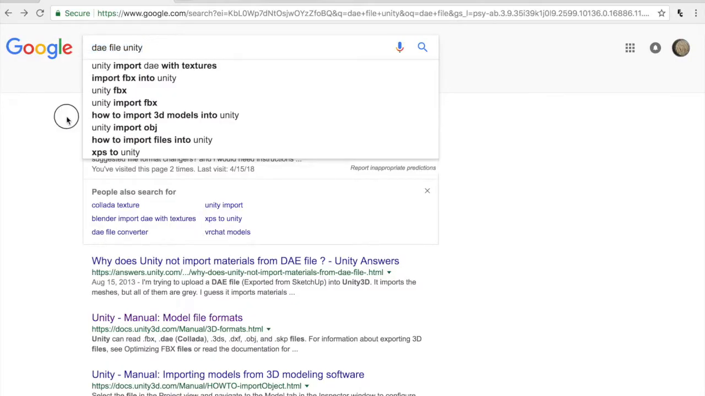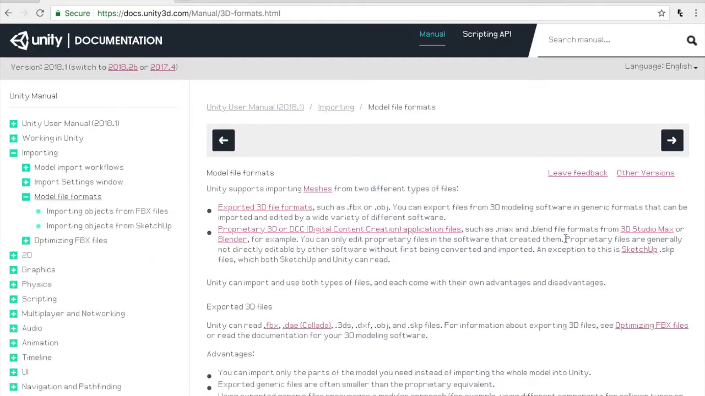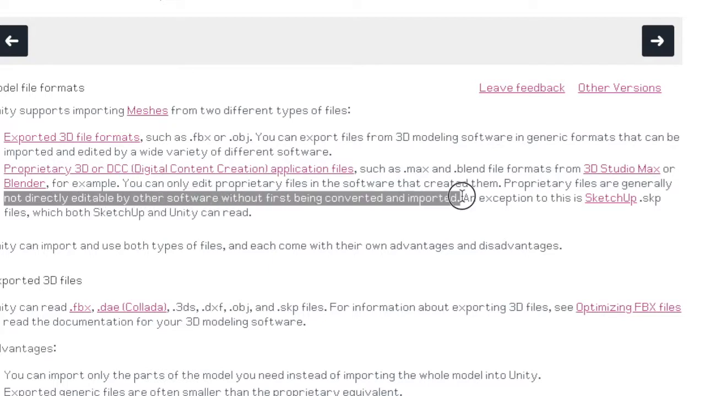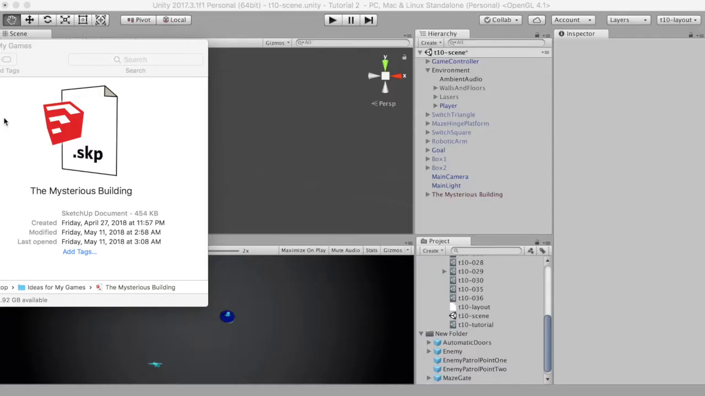So I tried searching for one, and I found an article about 3D models in Unity. I decided to read it and came across something interesting. Generally, proprietary models are not compatible with other design programs, and that's the reason I exported this. However, one exception is SketchUp model files, which SketchUp and Unity can use. Interesting. I wouldn't have ever thought this.